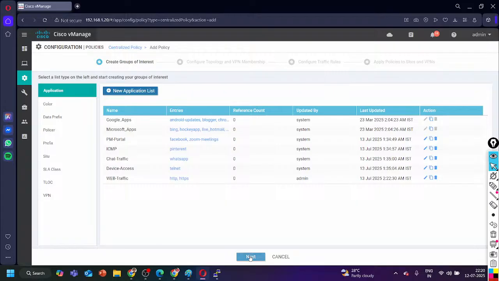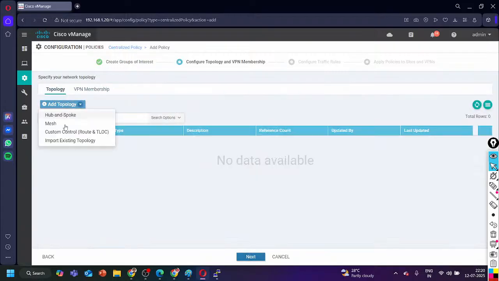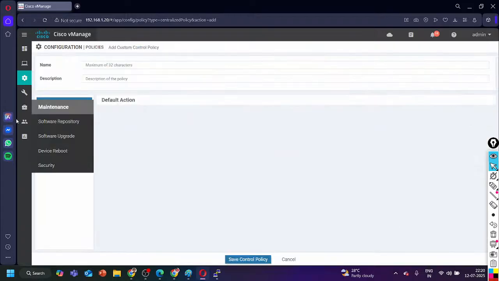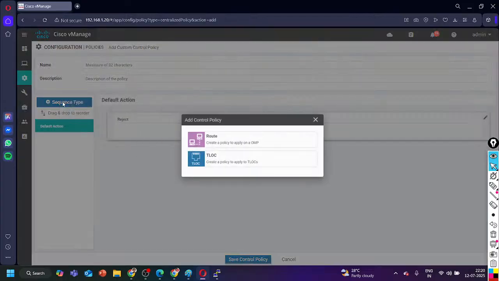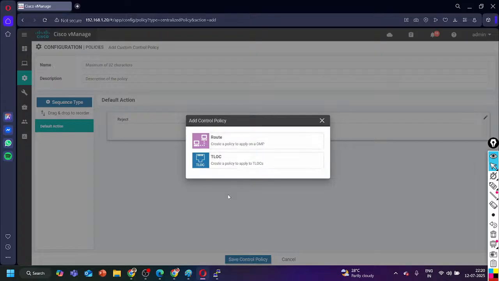Even the interface is so easy. Custom control, default action, and there is no rule by default. So by clicking on sequence type, I can select the sequence type and I can create multiple rules inside the sequence. Sequence number is nothing but the rule. Sequence number 1, sequence number 2, sequence number 3. Sequence number 1 matches TLOC, sequence number 2 matches application, or anything, OMP tag.